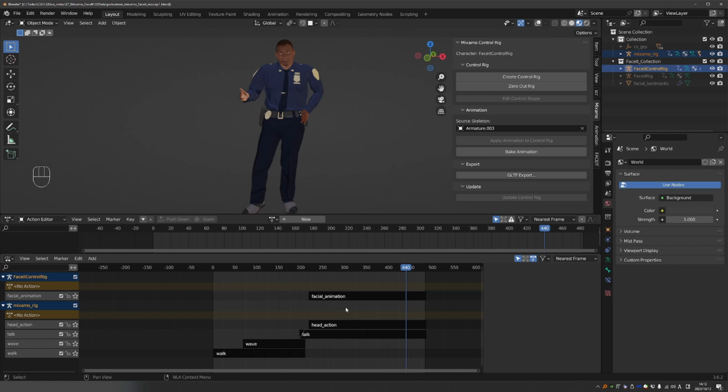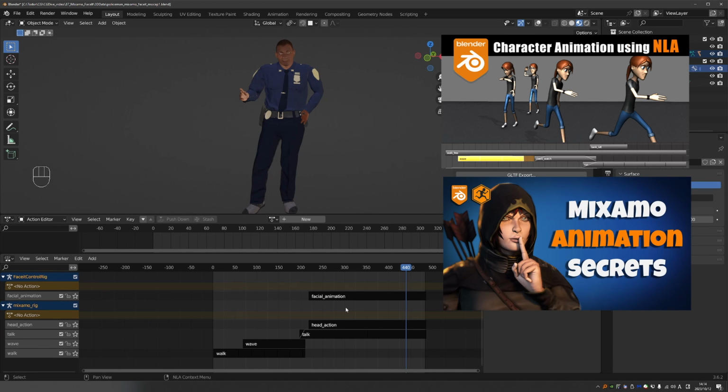And everything seems to have been mixed together nicely. And again, the NLA can be complex. It does have a lot of gotchas. So again, please watch the NLA videos to learn everything properly, and then the Mixamo Animation Secrets video for a bunch of cool and practical techniques.